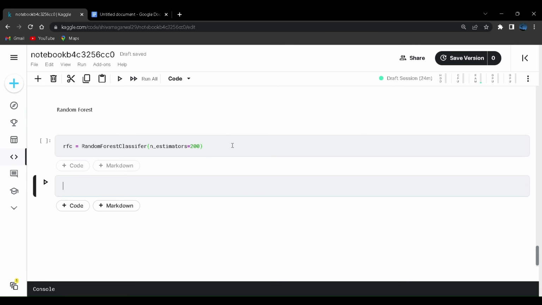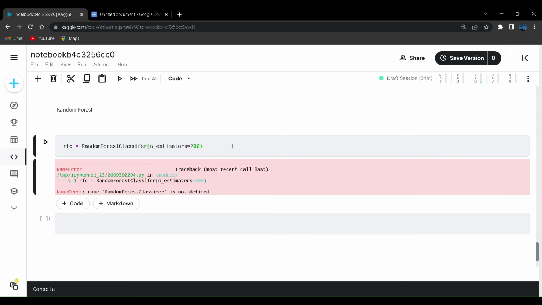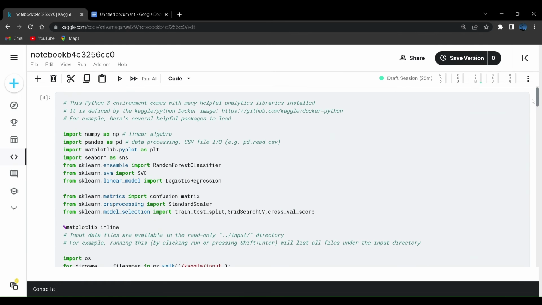Next, what I will do is fit those things. Let me just execute this cell first. It is saying that RandomForestClassifier is not defined. Okay, so maybe I haven't imported it above.